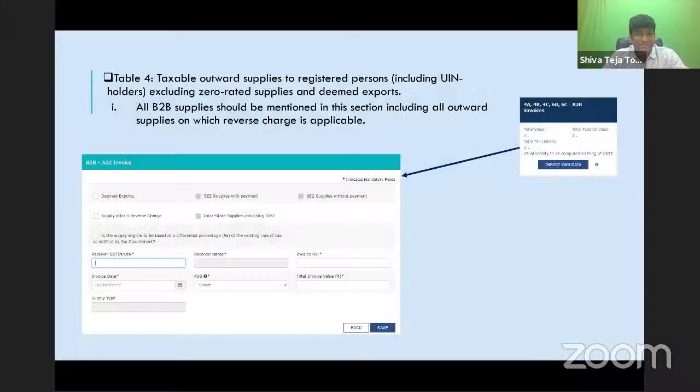So a lot of interesting points we discussed there. See now, Table 4: Taxable outward supplies to registered person including UIN holders, excluding zero rated supply and deemed export. What are UIN holders? That also I told you there. What is the zero rated supply? I'll talk later, don't worry. When I go to Table 6, I'll tell you there.